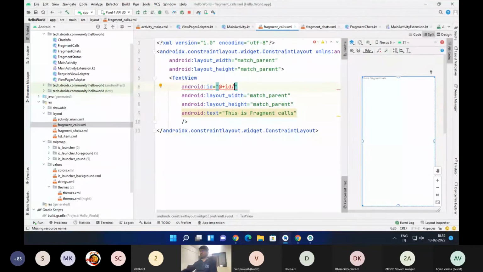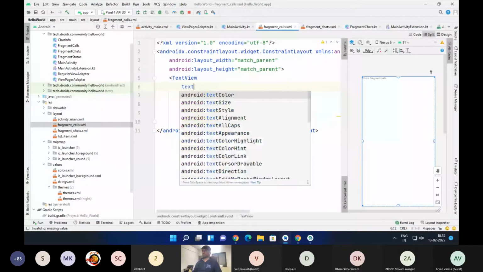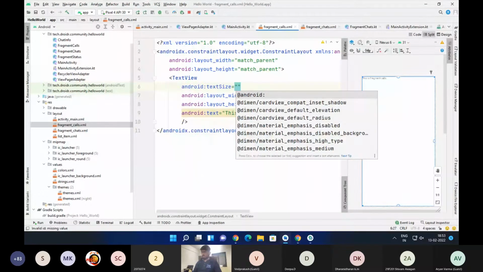There's no need to give it an ID. Let's make it big, right? I told you there's layout gravity and gravity. So let's go ahead and make it big with text size 30 SP.